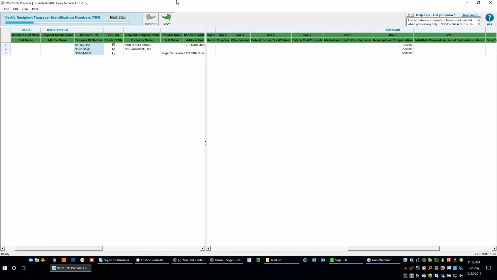And basically what we do in this section is up here at the top, it runs through multiple steps. So in this first step, our goal is to verify the tax ID number for the vendors. And you'll see that that column has been highlighted in blue for us. So you would want to look those over, make sure that everything seems correct. And when you're confident with that information, then you would click the next button up here.